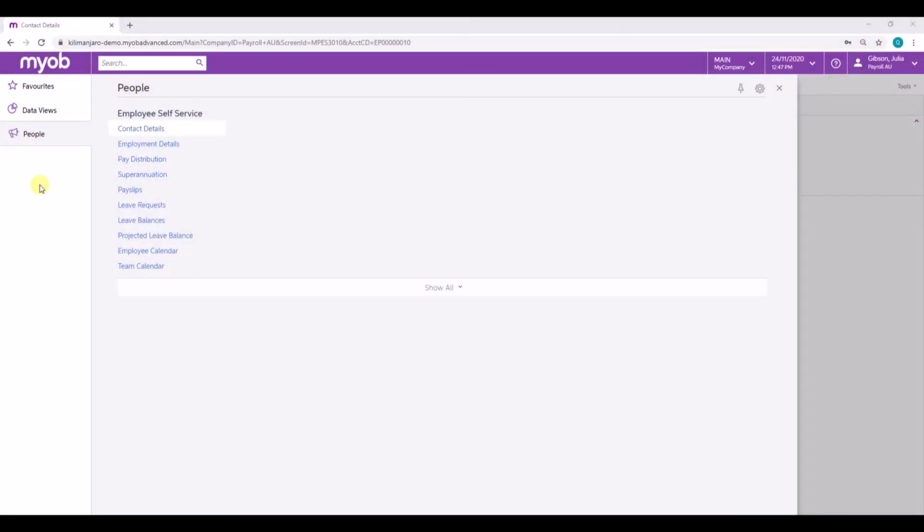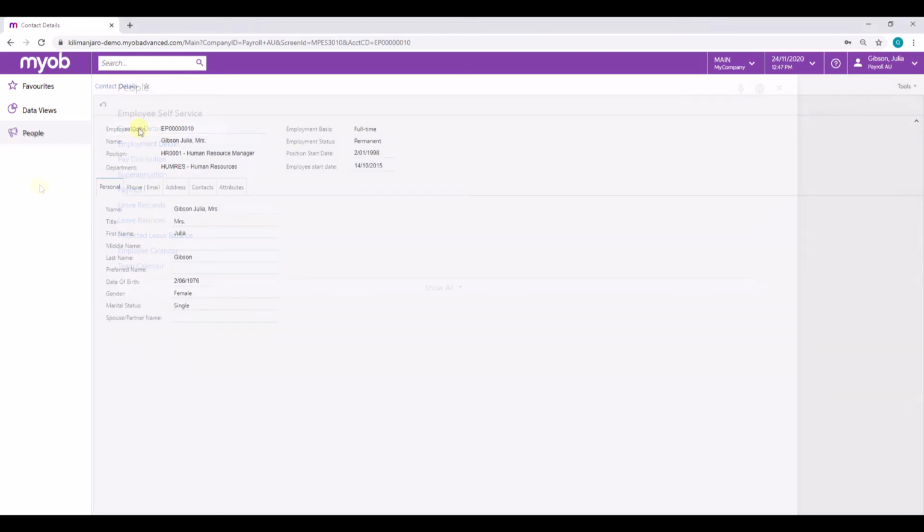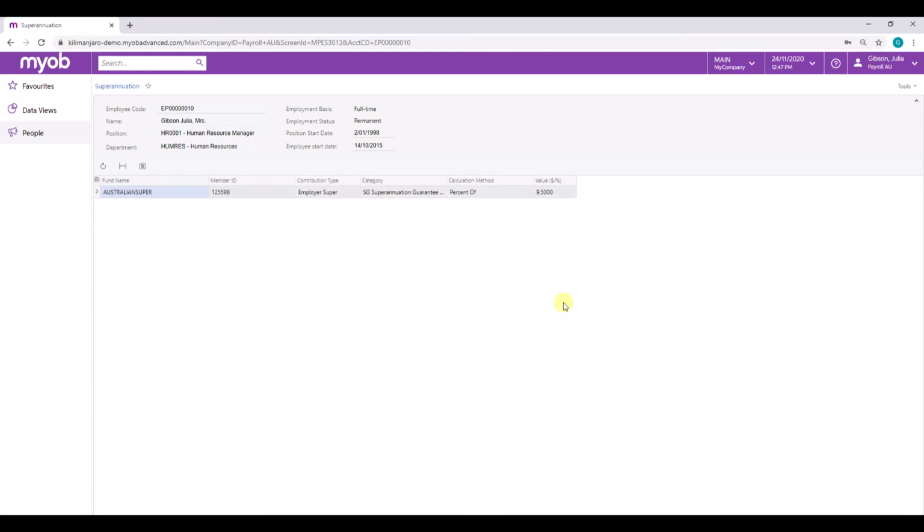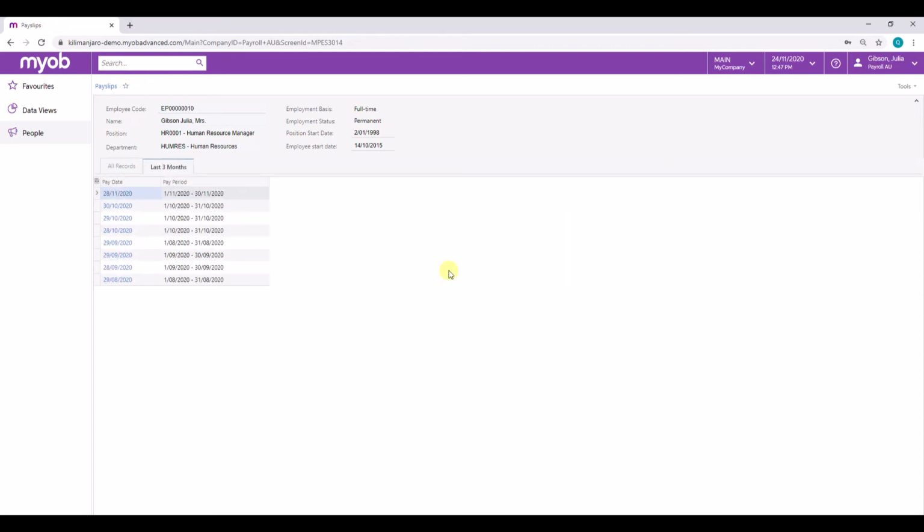The Employee Self-Service feature of MYOB Advanced People provides employees with access to view and update their personal information, view their employment details, view the distribution details of their net pay, view their superannuation contribution details, and access their payslips.